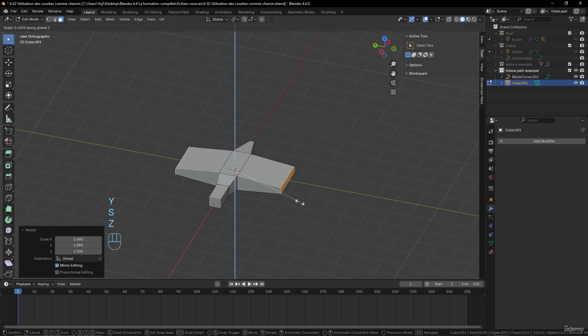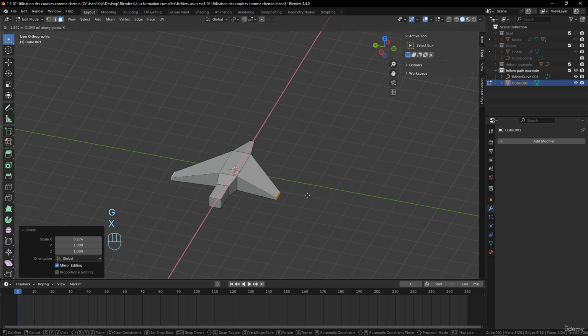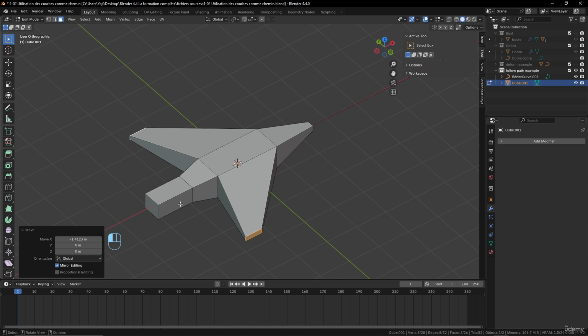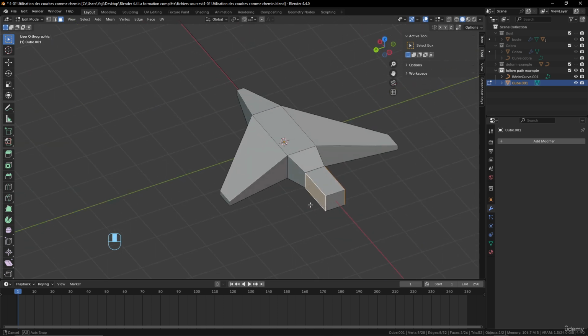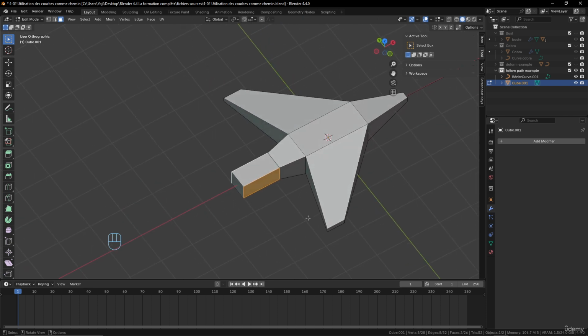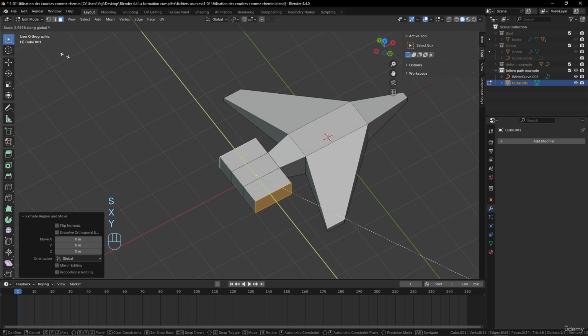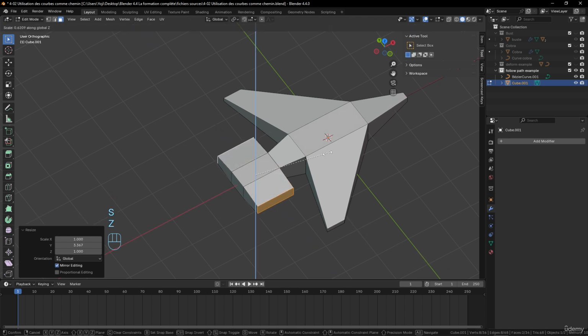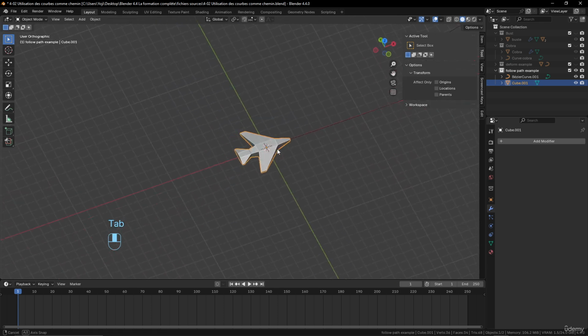SZ, SX, and GX. And I will make the same here to have my plane shape. Good sometimes to model very simple shapes like that, just to know how it works. Okay, I make an extrusion, SX, SY, sorry. Again, SZ, SY, SX, and GX. Okay, we have a nice plane now.